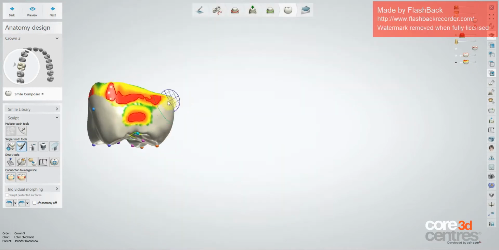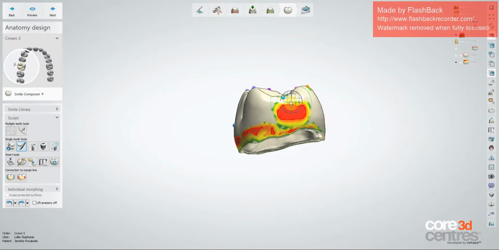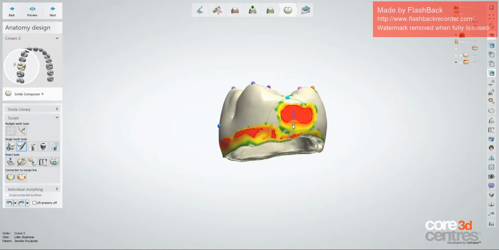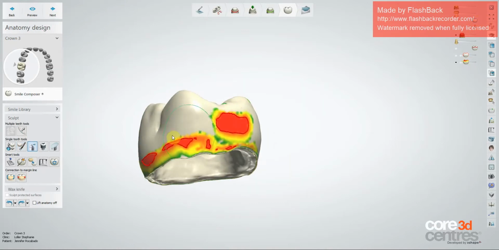Okay, now once I do those three or four things, I set my occlusal gap, I set my contacts, I set my margins, I come in here and I turn this on and make this more opaque. Now that I've got that, I'm going to go to the wax knife tool, which is G on the keyboard.